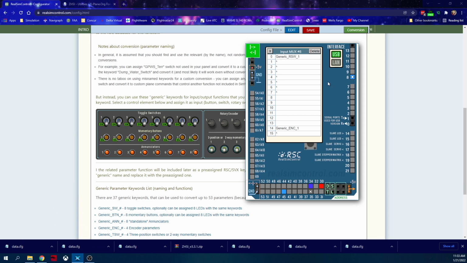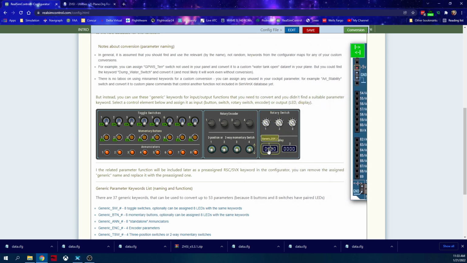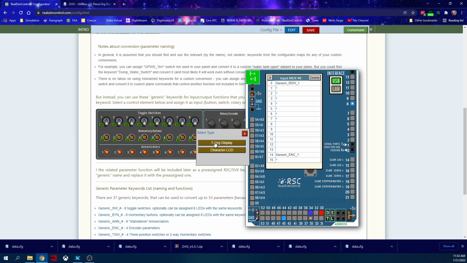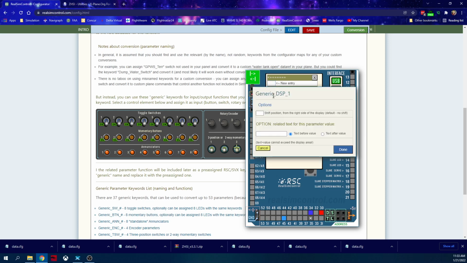Okay, so now that we got that in there, remember I had already assigned a display right here, on number 30. So we're going to use generic display 1, and we're going to use a 7-segment display, and we're just going to go to pin 30 and assign a new entry, and that's it. We're just going to put done.